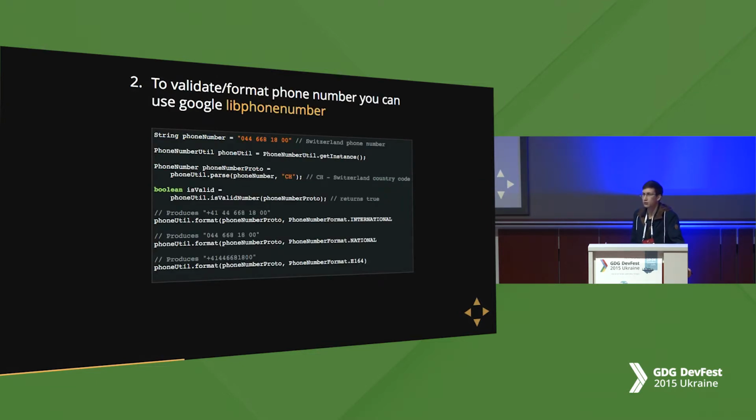Some other applications like Uber and some messengers are now using your phone as username. I suggest you use the Google libphonenumber library. It will help you to validate if the phone is correct, and there are some utils to format your phones. So here you can see a snippet of how you can check if the phone is valid and format it in different formats like international, national, or E164.